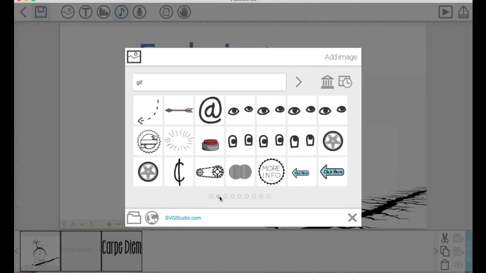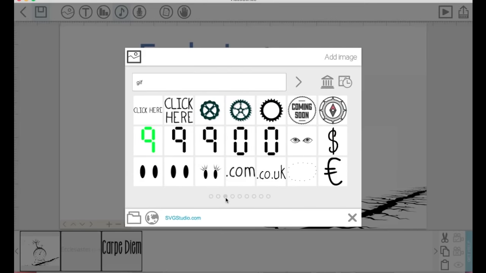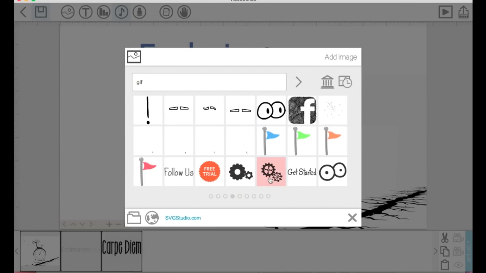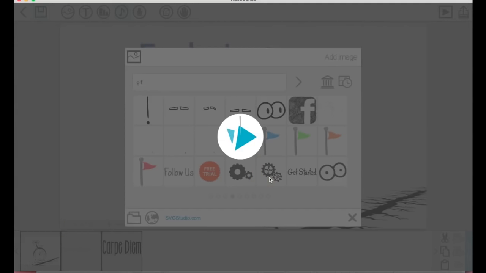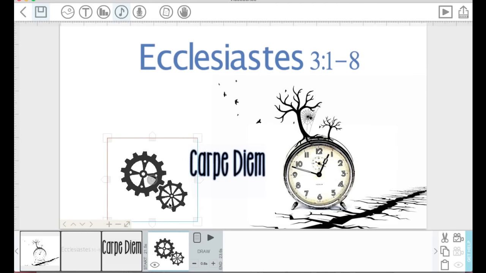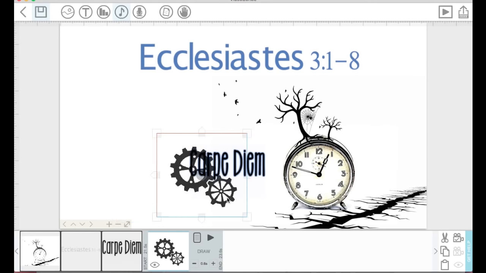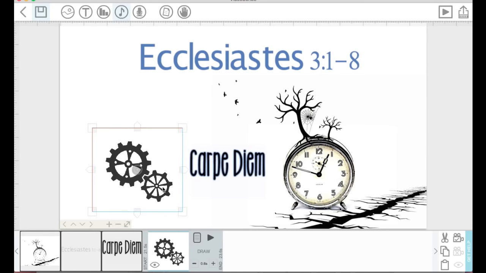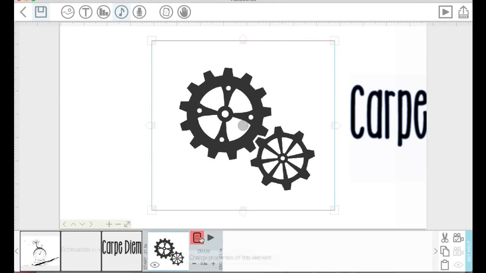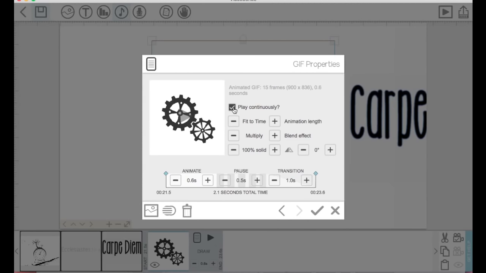So let's see. So as far as the moving GIFs are concerned, you can give it an option to play continuously for the entire scene, or you can give it a time, right? So in this example, I'm going to go ahead and have it play continuously.